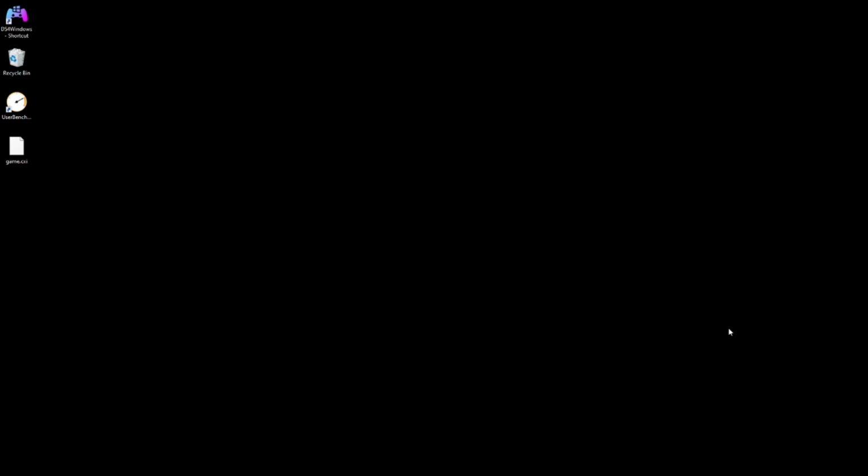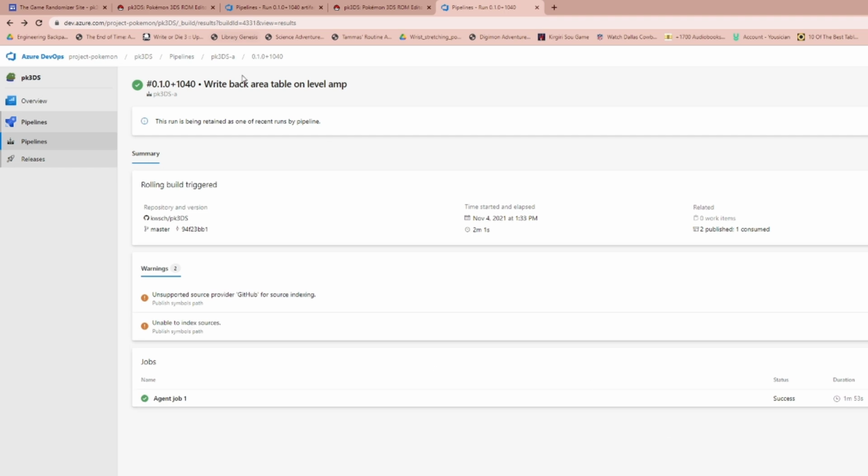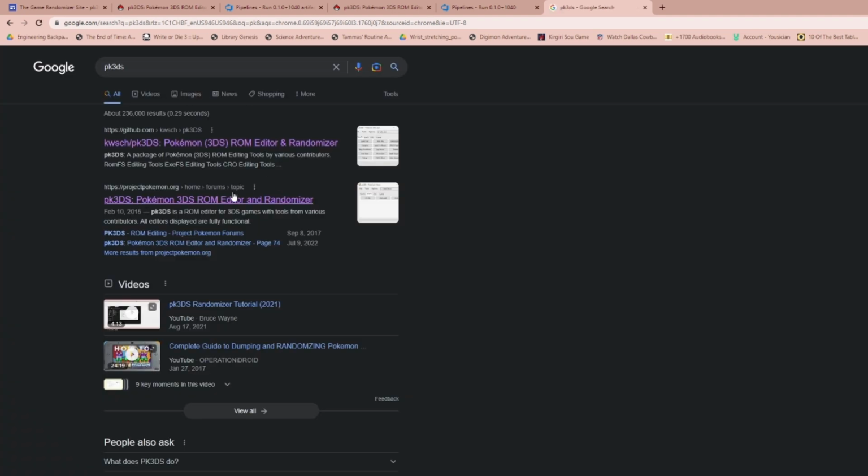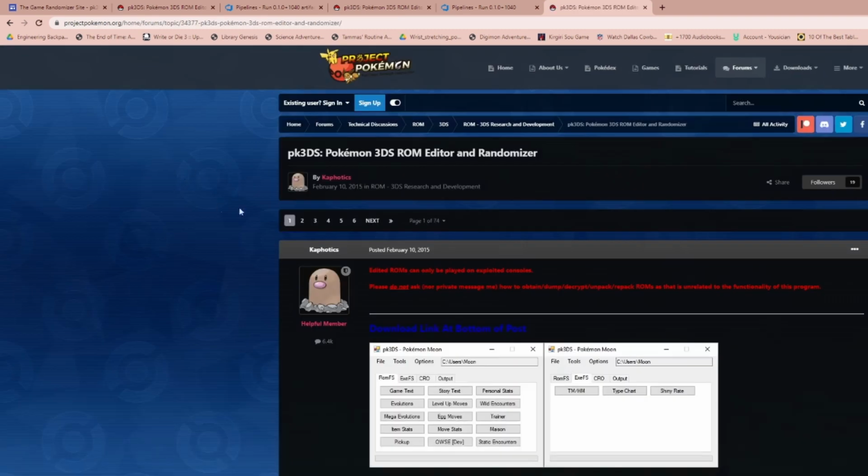So let's get started. One of the first things you want to do is actually download pk3DS. Let's just start off here with googling pk3DS. You're going to go for this projectpokemon.org link. I will try to put all links in the description so that you can have nice easy clicks to these different things. But you're going to want to click here.